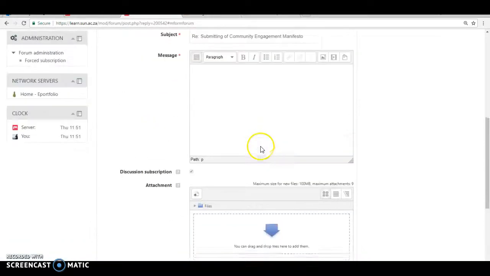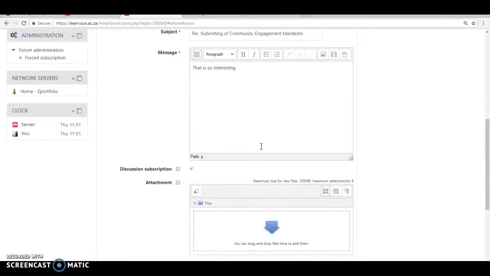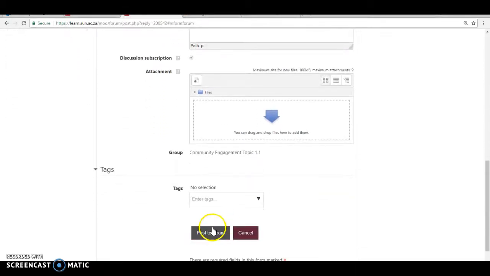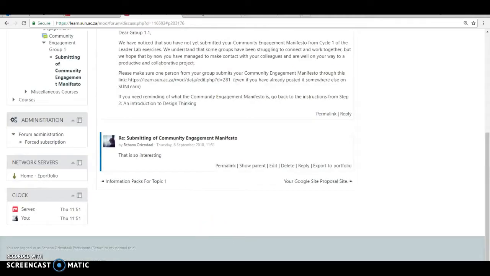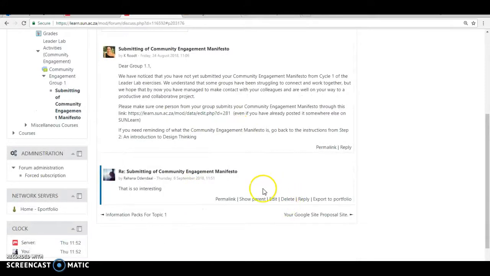I'm not going to, well, actually, let me just do one here. And then you click this. You can see here, this means that it will only go to your own group members. You click post to forum, and then your reply will appear underneath the original post.